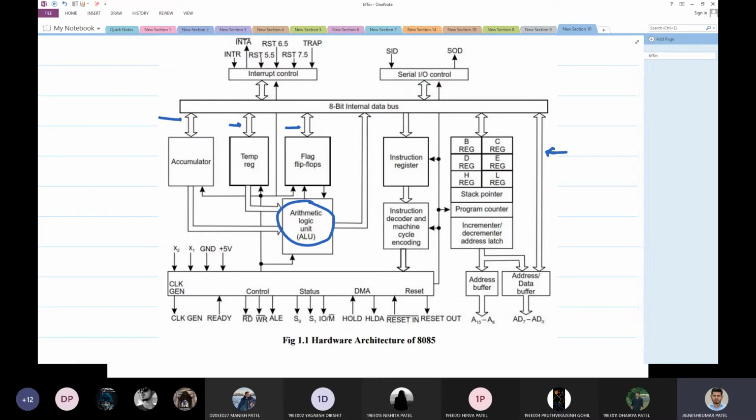Now here it is directly not connected with ALU. See, the ALU gives the output to the internal data bus. That's fine. But on the input side, you won't see the data bus directly giving information to ALU. Rather than that, there are two registers, the first one being the accumulator and the second one being the temporary register. Those two devices are actually giving the information to ALU to process.